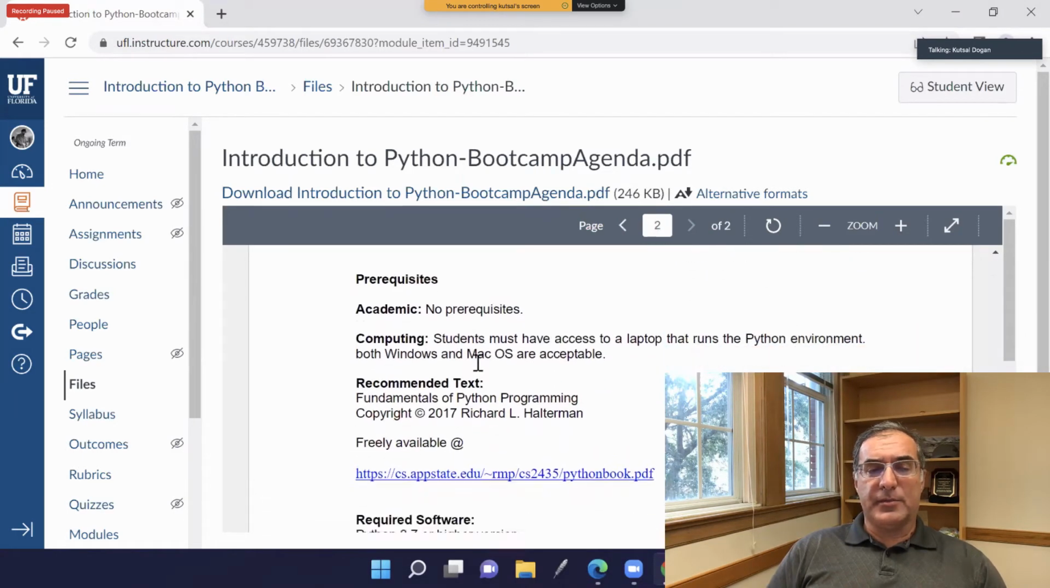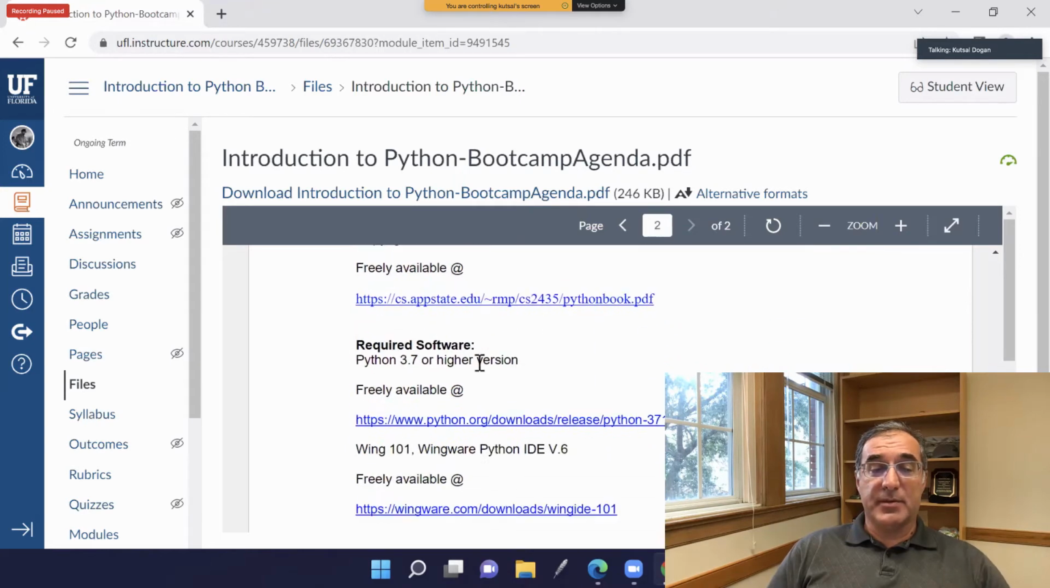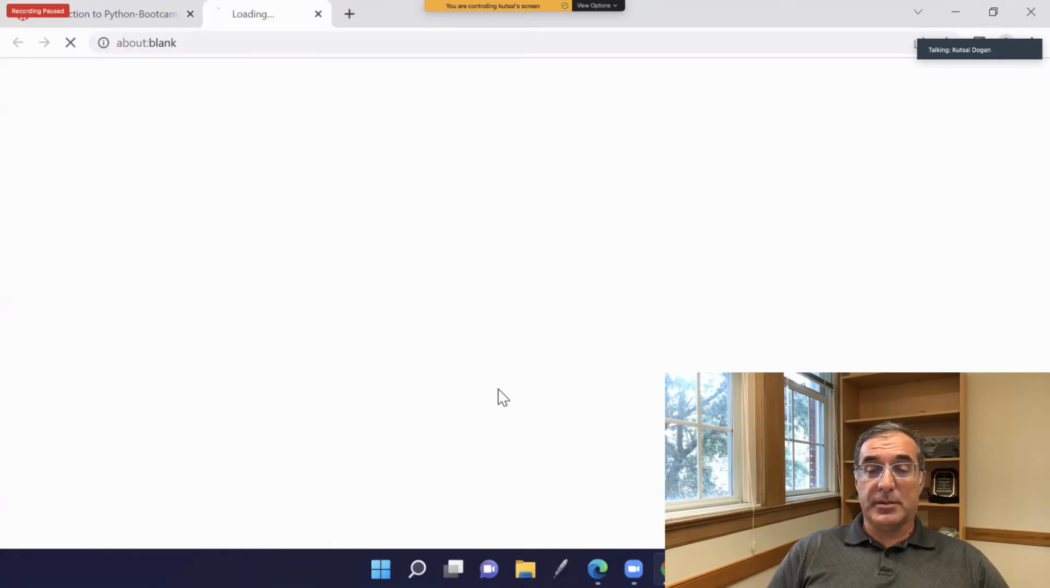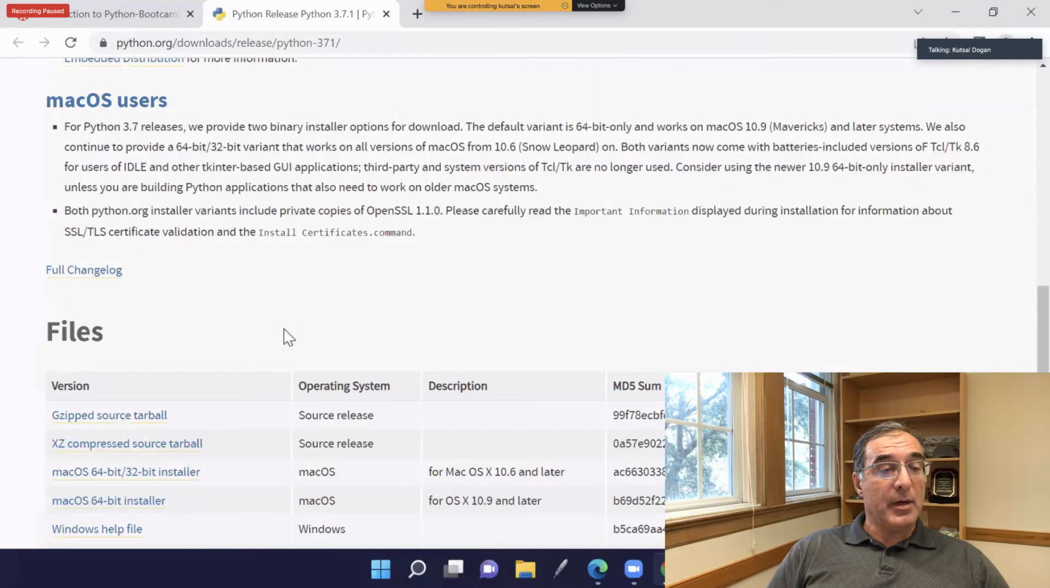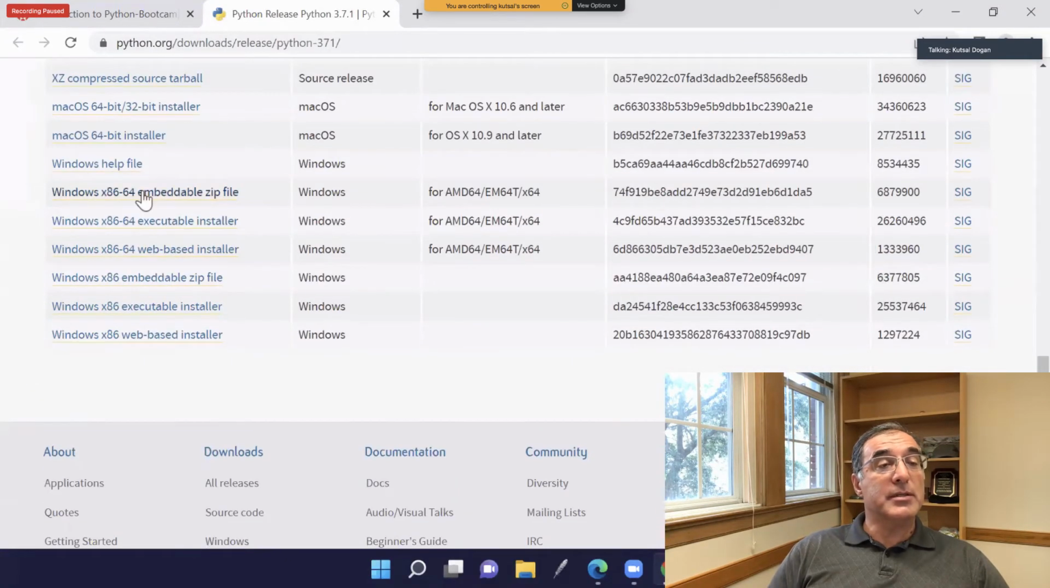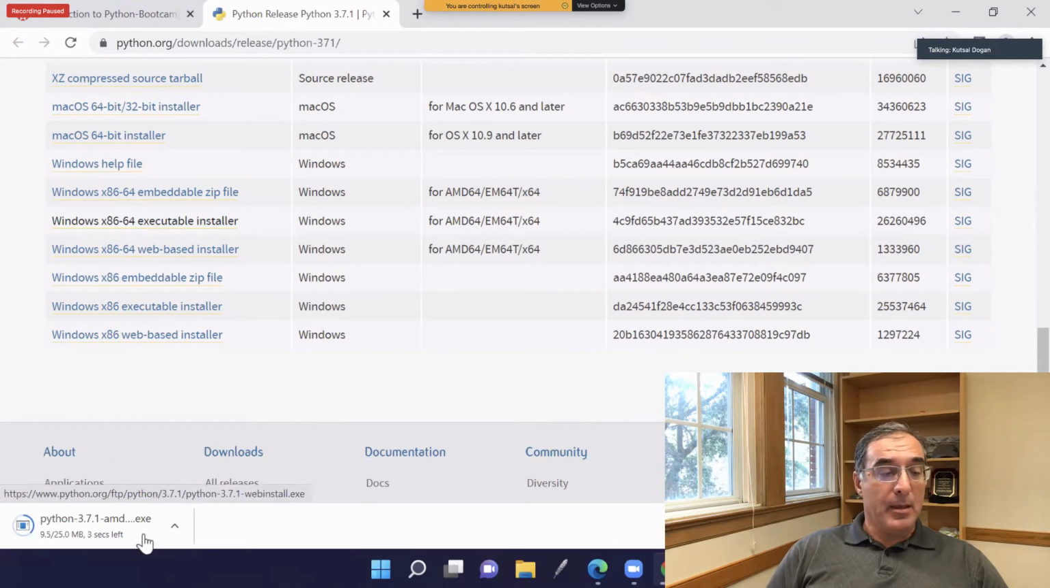I think in this version I have 3.7 installed. So I'm going to click on this. And here I'll choose Windows installer, executable installer, and this is 64-bit machine. So I'm going to choose 64-bit. Alright, so let it run, download. I'm going to go ahead and run it.